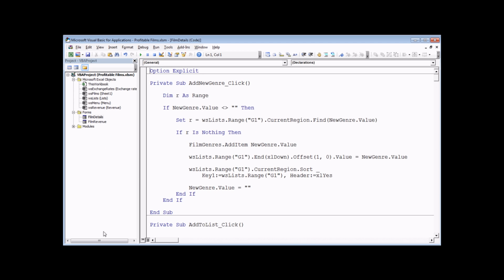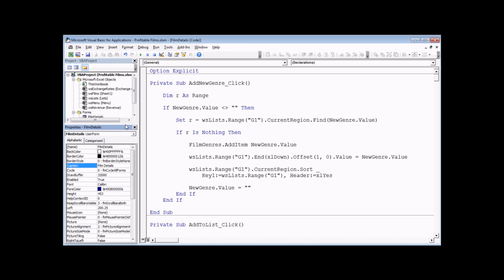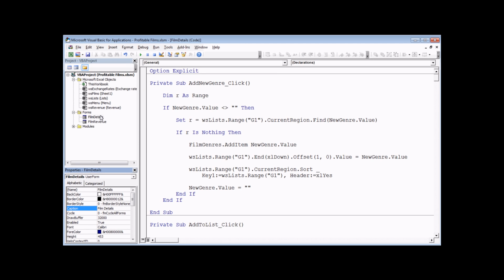You'll probably notice that the Properties window has disappeared again from when we displayed it in the Excel window itself. So to bring the Properties window back, the simplest thing to do is press the F4 key on the keyboard. Alternatively, you can head to the View menu and choose the Properties window from the View menu as well. Anyway, having reached the code view of our film details form, we're going to simply declare a public variable at the top of the form, which allows us to set its data mode.